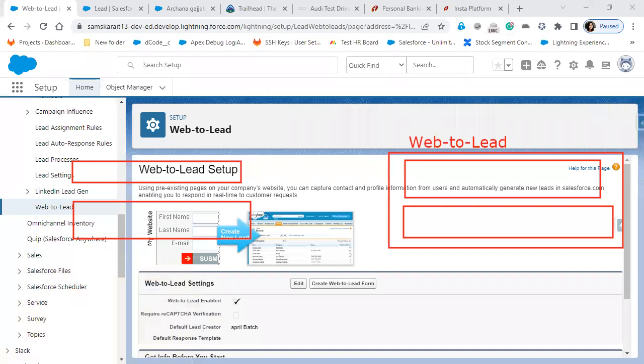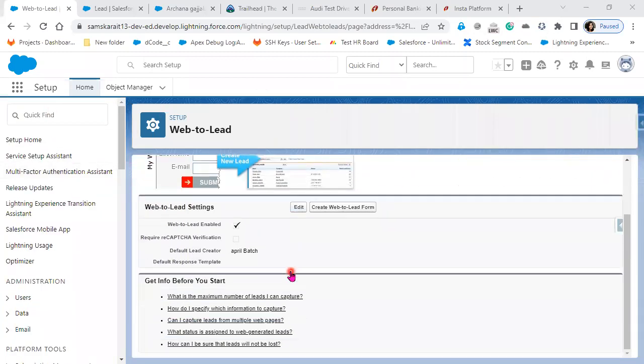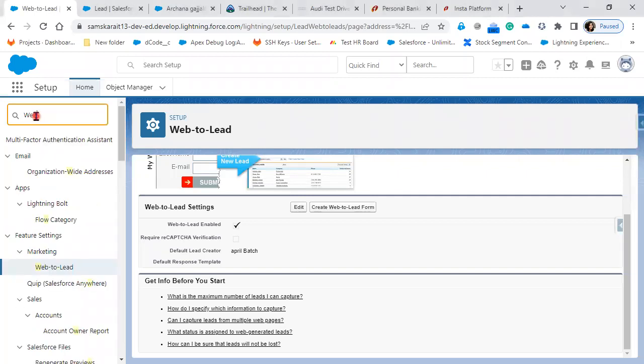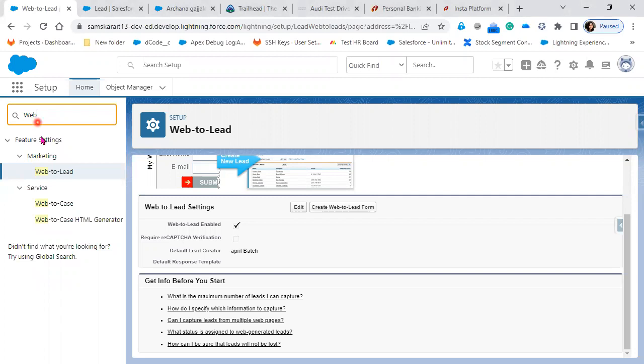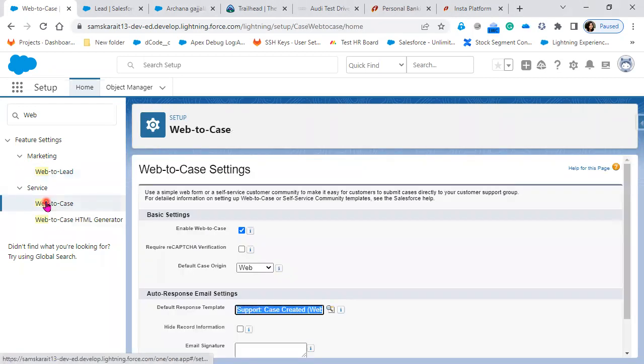Now here, let's search. Here you have Web-to-Lead settings and create a Web-to-Lead form. There is no separate form for generating it. But when you go to Web-to-Case, you see Web-to-Case and Web-to-Case HTML Generator. Whereas lead has only one option, Web-to-Lead, in case you have two separate things: Web-to-Case and Web-to-Case HTML Generator.